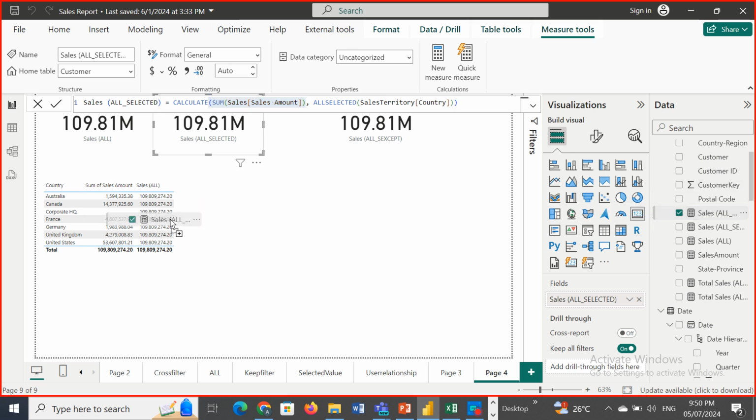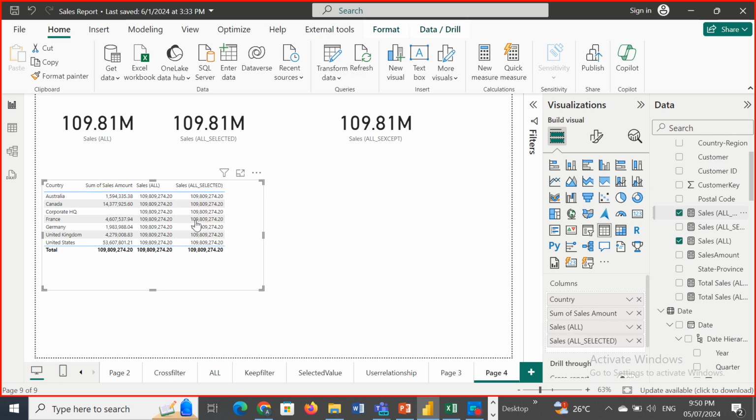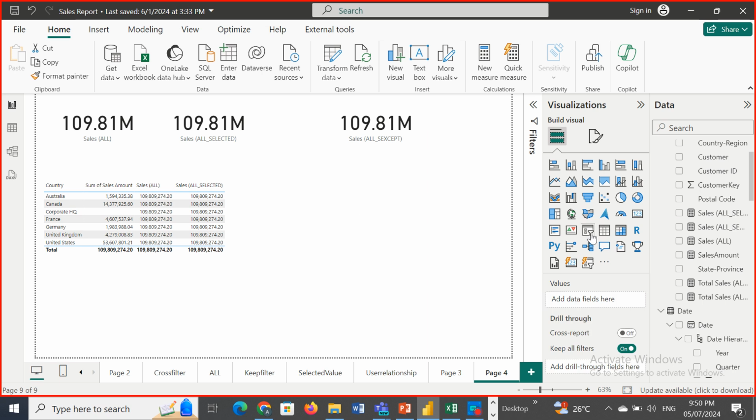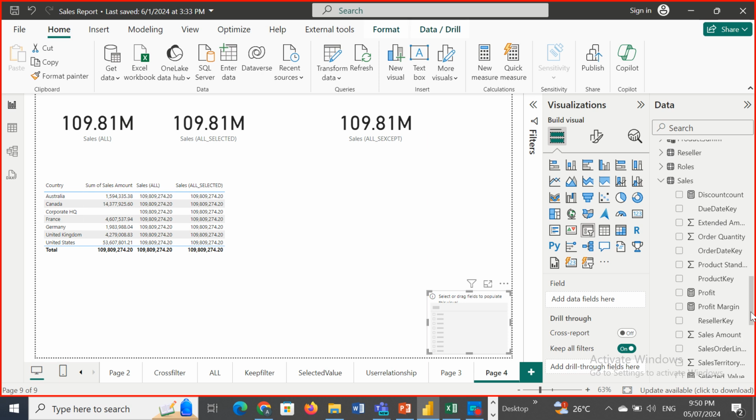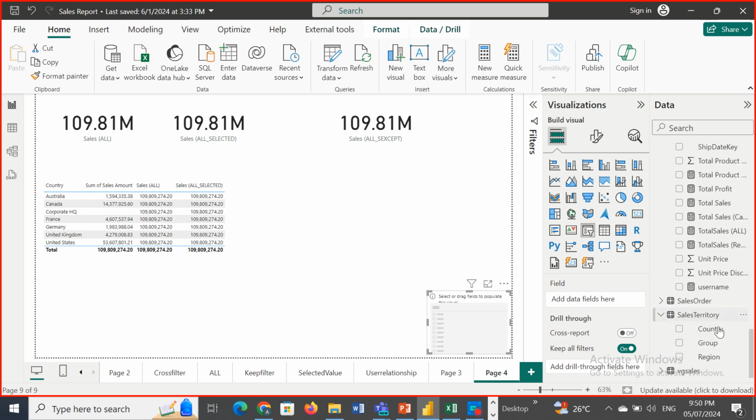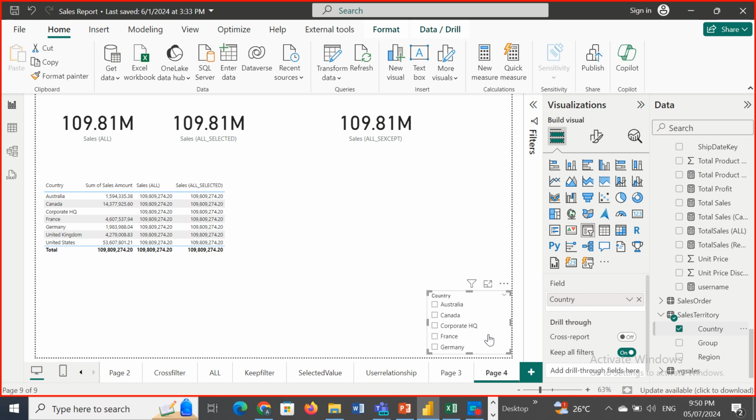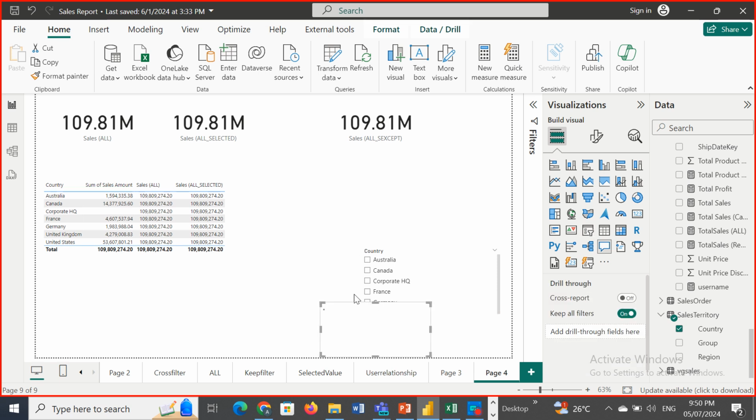Let's drag this and drop it here. Now you can see it's giving me the same value, but when I click on this, that's the filter. Okay, I want to filter that. I go to the sales territory column and bring the country. Now you can see the country there. You can see the various countries there.